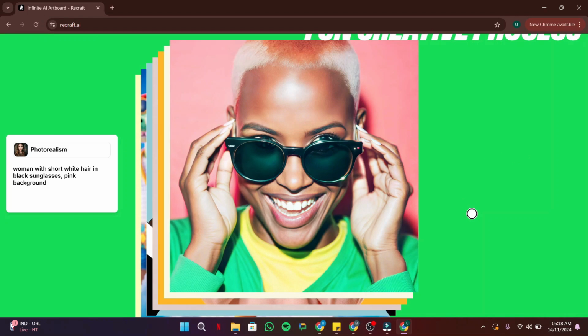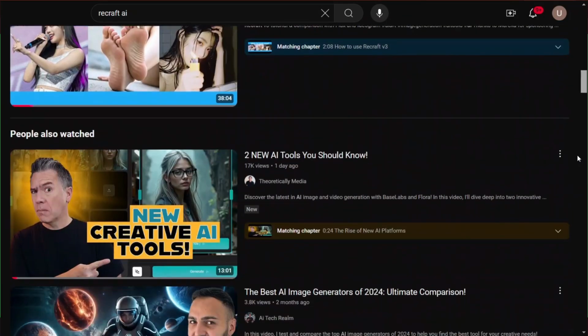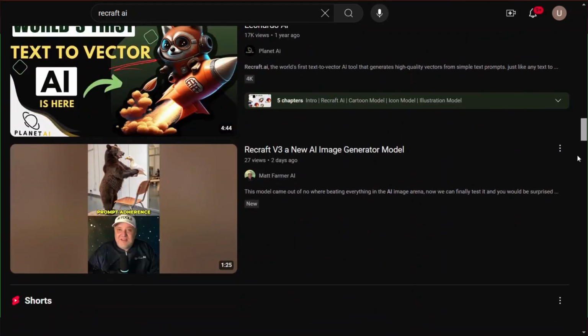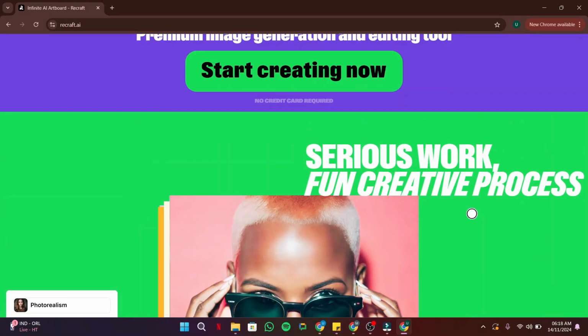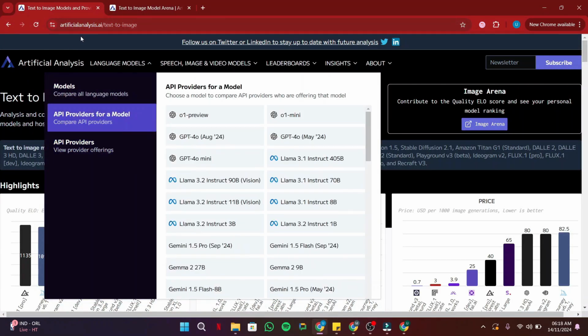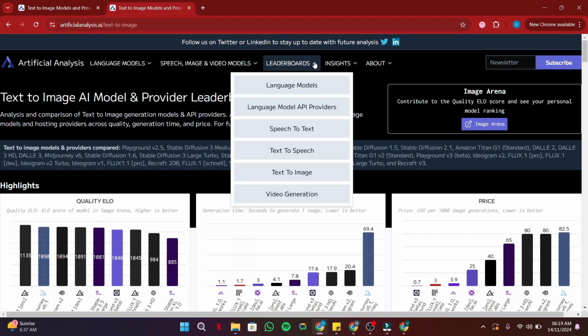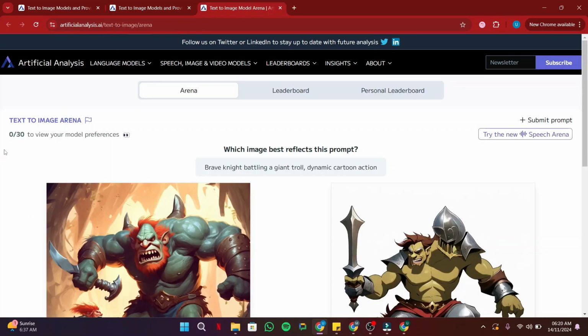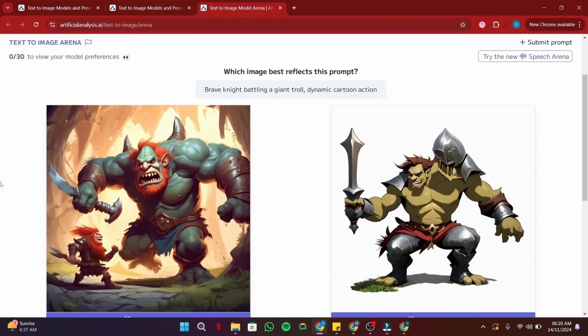The answer is that lots of people on the internet, like on YouTube and social media platforms, are claiming that this is the top ranked AI image generator. It even surpasses Midjourney, Stable Diffusion, and Flux 1.1 Pro, which at the time was very hard for me to believe. But then I went ahead and started my research, and I went to this website, Artificial Analysis, which compares and ranks the famous AI tools. There I went to the leaderboards and selected text to image. This is the text to image arena in Artificial Analysis, which is a blind comparison in which you can vote for the best results.